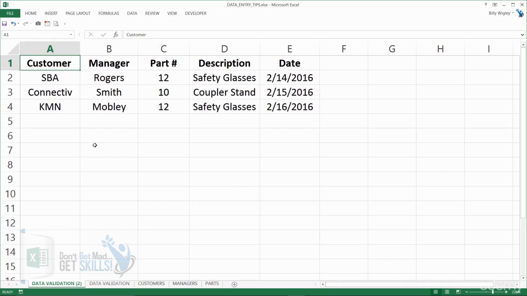Imagine that every single day at work, you have a list like this, and you've got to enter data. You've got to put in the customer name, and these are customers that you're working with on a regular basis. They're repeated over and over. You've got to add the manager's name associated with this account, and they're the same managers that you're working with on a regular basis.